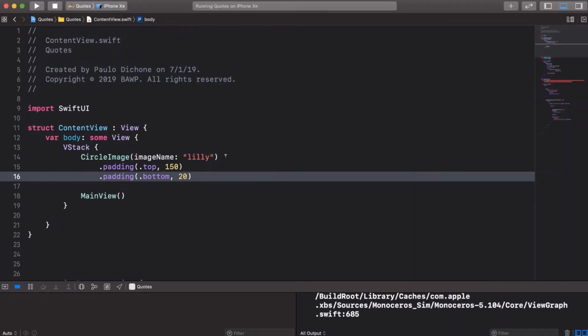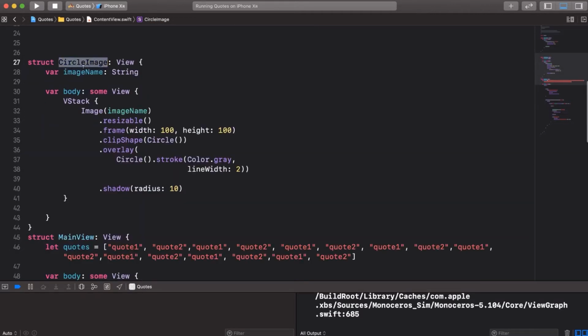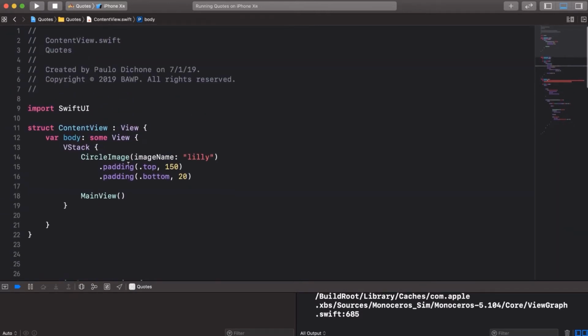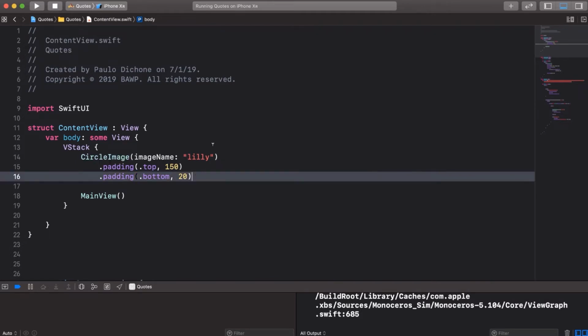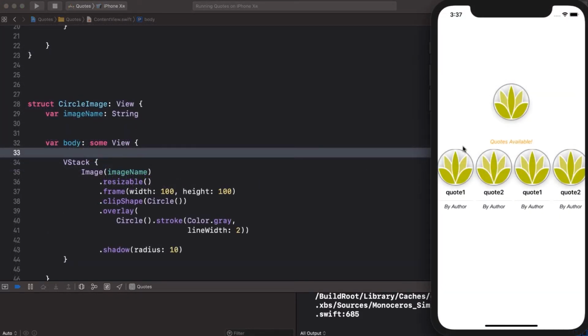Notice I can still do all sorts of things, because if I command and click, it will say jump to definition, and it goes to where circle image was defined. Even though we define the frame here inside of our generic image that we are just reusing, the width to be 100, there are times that we actually want to change it, right? We want to differentiate this circle image from the one we have inside of main. Well, we can still do that. If I come down here and say dot frame, I can override the frame that we had before. I can say width 145 and height also 145. Look at this.